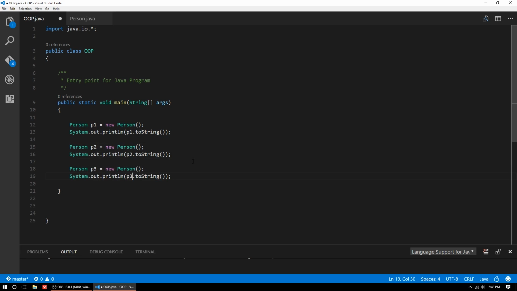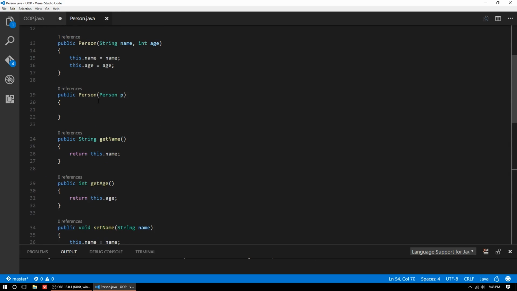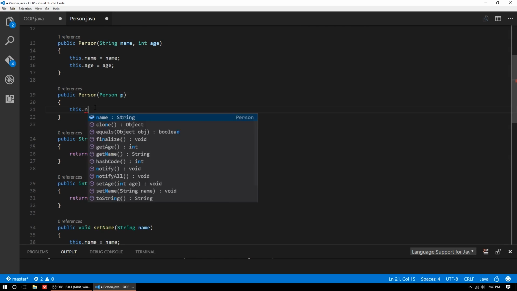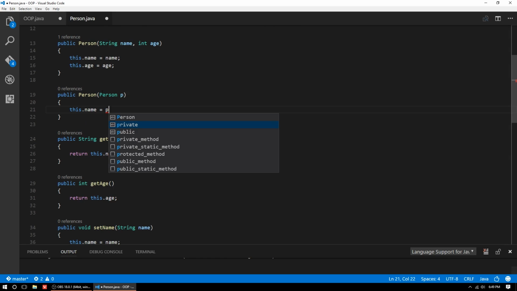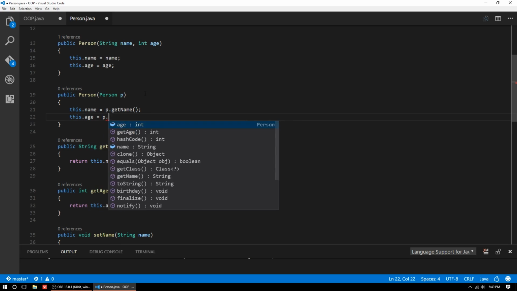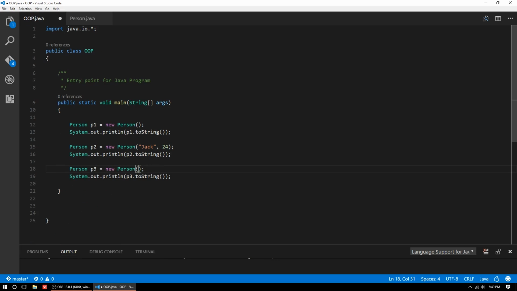Alright, so we want the alternate constructor for this one, so we can just pass in a string and an integer. Jack is 24, let's say. And for the copy constructor, because we now have access to the getters and setters, we can set the variables to use the accessors. So this.name is equal to the person that we're importing as a parameter, dot getName, right? And this.age is equal to p.getAge. Okay. So now we'll just pass in the p2 to that function.